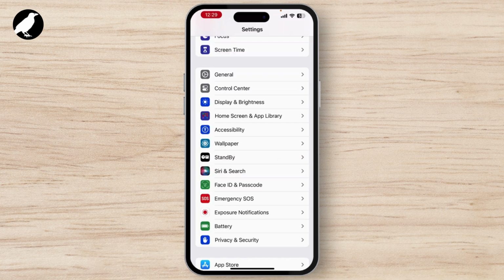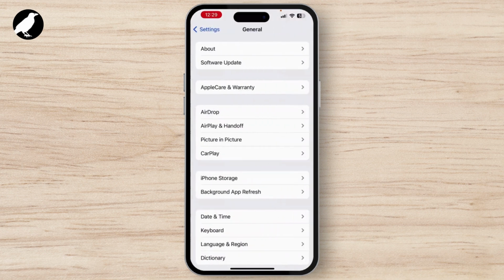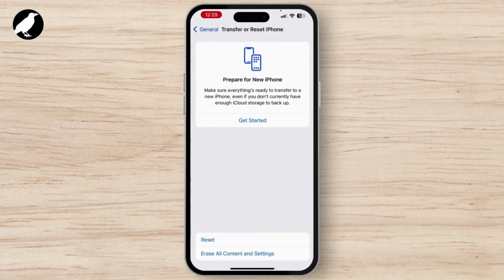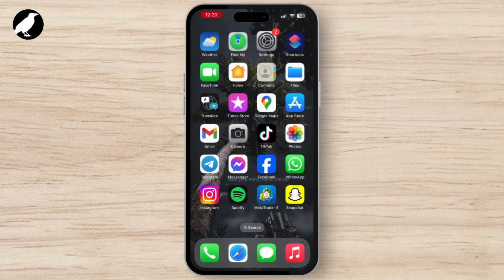If your issue is not solved, then go through the General option available there. Once you go to the General option, you have to scroll down to the last. There you will see the Transfer or Reset iPhone option. You just have to tap on that and reset all settings of your device. Once you follow all of these steps, your issue will be solved.